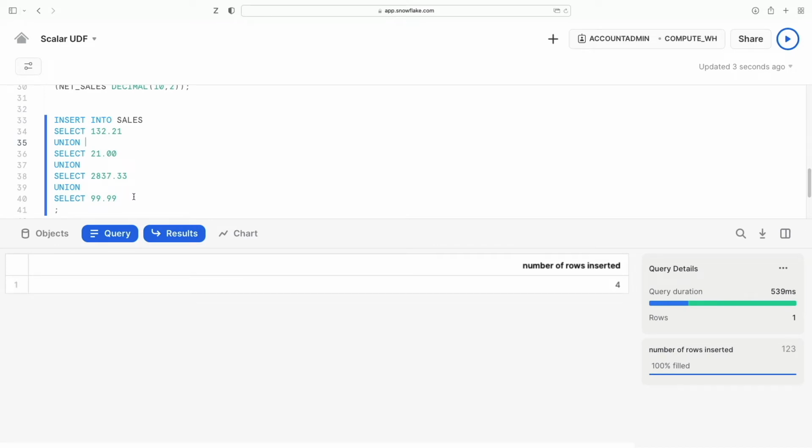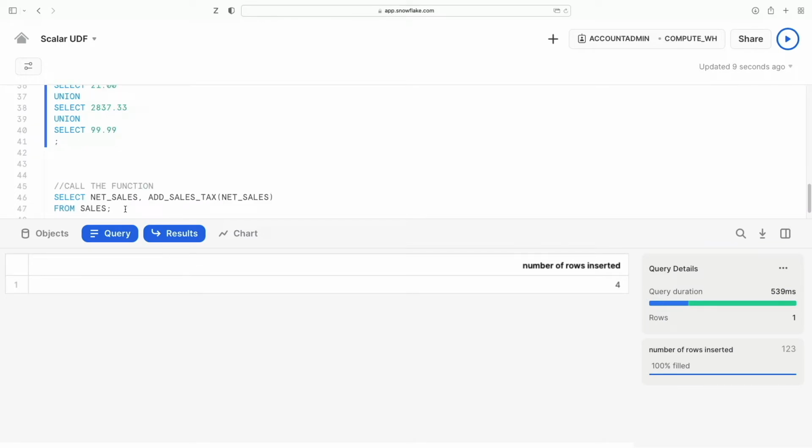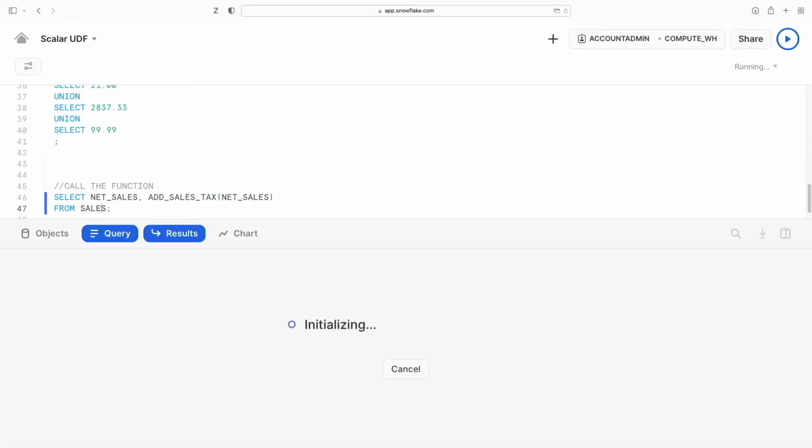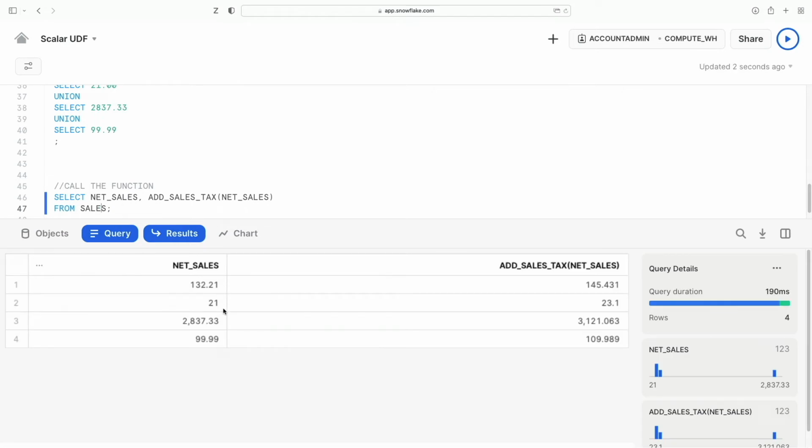Now I want to be able to query this table and apply the scalar function we just created to add the sales tax to it. It's a basic ANSI SQL select statement. So we're selecting the net sales column. We're applying the function in this way. Again, not too dissimilar from other more traditional relational databases in terms of the syntax. We give it the function name. We pass in the value from our sales table. So if I run that, we can see we get our raw net sales value directly from the table as we inserted it. And then we get our column with the 10% sales tax added to it.